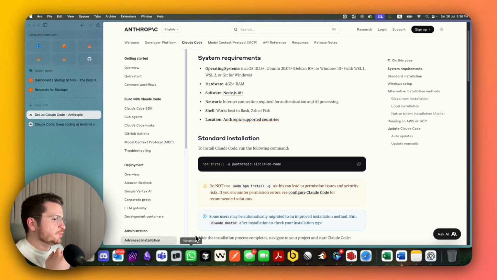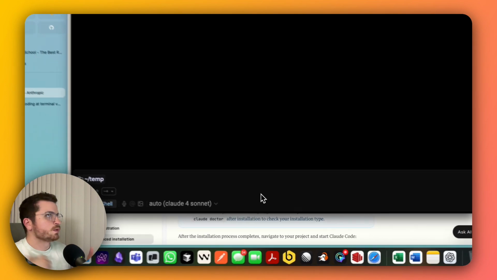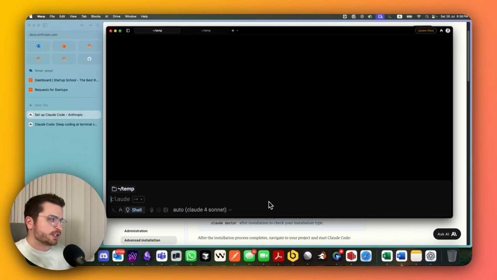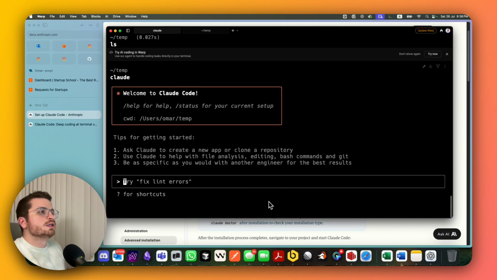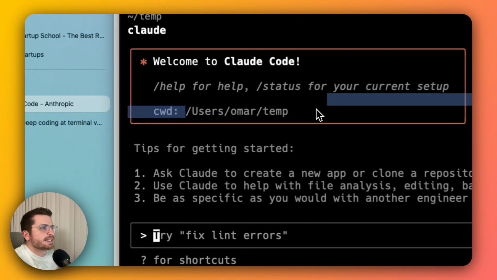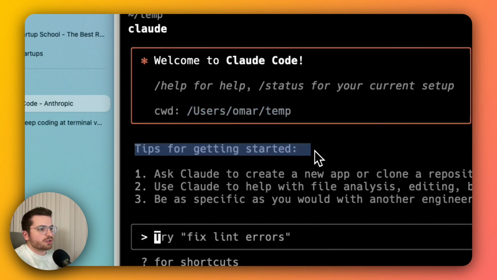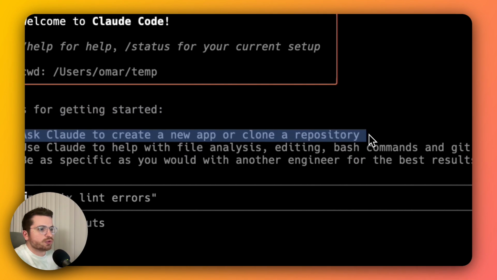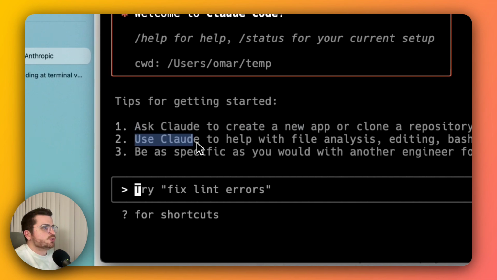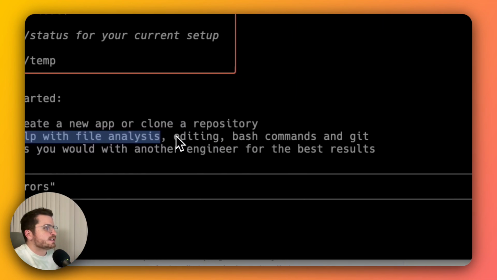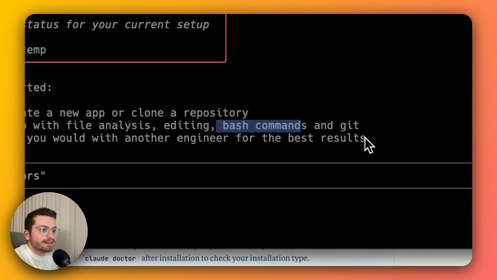But without further ado, we can start with a very simple directory, and then you can activate Claude using the claude command. You enter claude, and then it tells you it has recognized your current working directory, which is temp here, and gives you tips for getting started. Ask Claude to create a new app or clone a repository, and you can use Claude to help with file analysis, editing, batch commands, and Git.